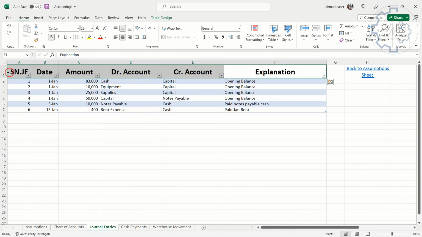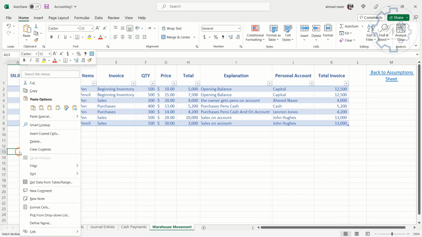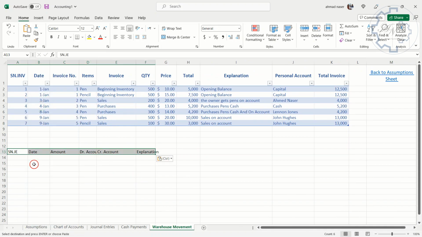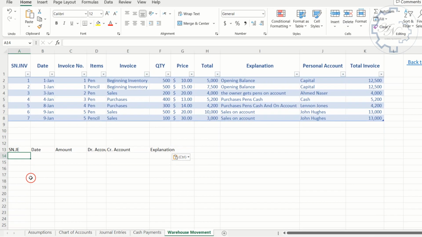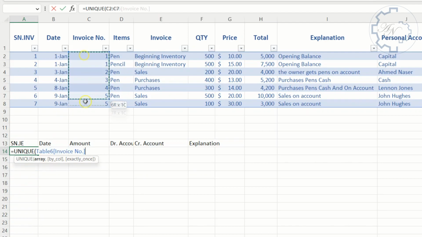Copy the titles again for warehouse movements worksheet. Let me paste then the values here. Here I have some differences. The data here will depend on invoice number instead of serial numbers. To get the unique invoice numbers, use unique function, equals unique. The invoice number on the warehouse table.